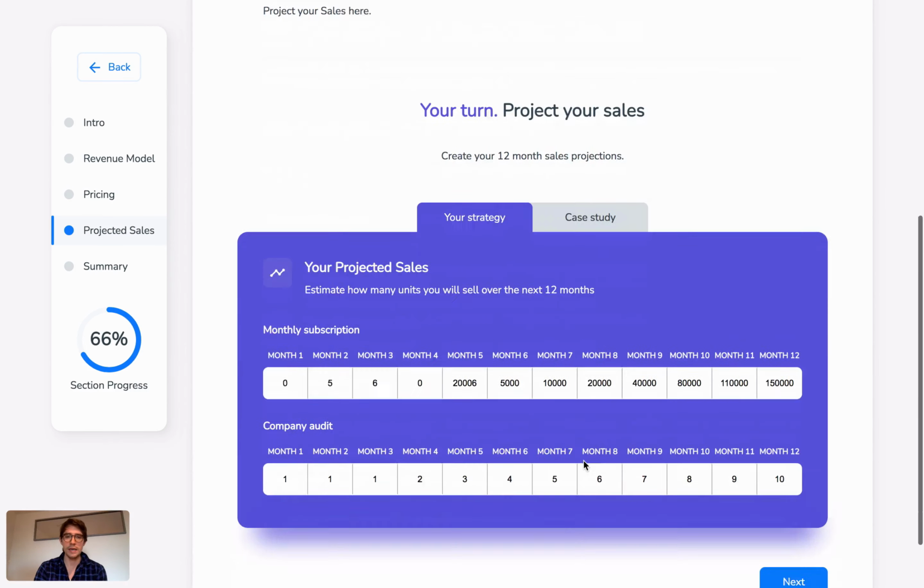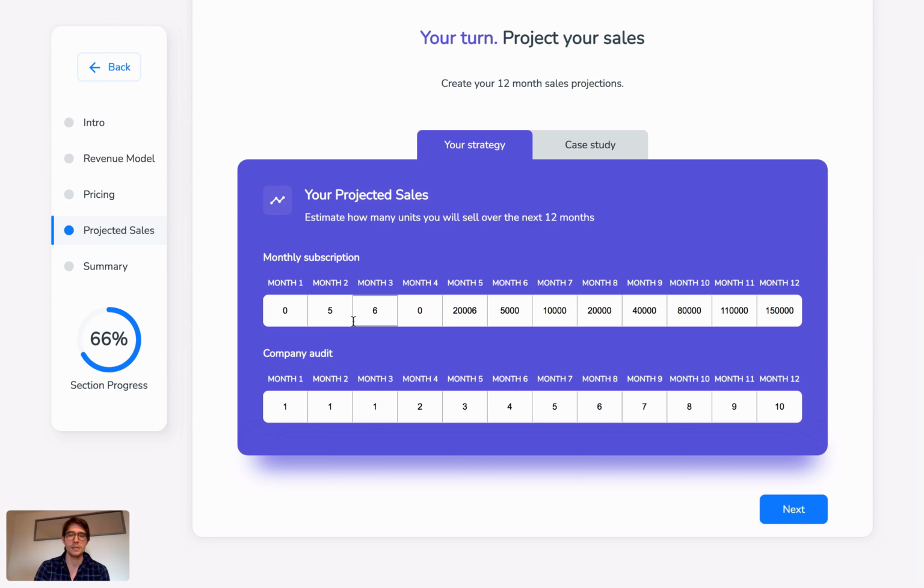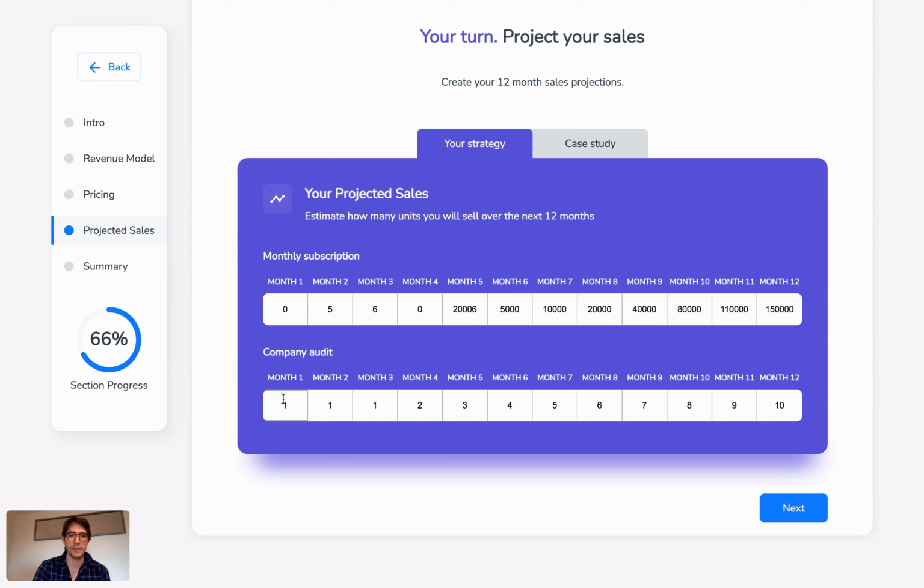And then finally, we want you here to add your projected sales. So for each of those products, how much are you intending to sell? So these are the monthly subscriptions, and you can see we'll have 0 in month 1, then 5, then 6, then 0 in month 4. So it's a very slow ramp up, and then suddenly we'll go to lots and lots of users. Similarly, for the company audit, this is more gradual, 1, 1, 1, 2, 3, 4, etc. So we want you to project your sales over the next 12 months.